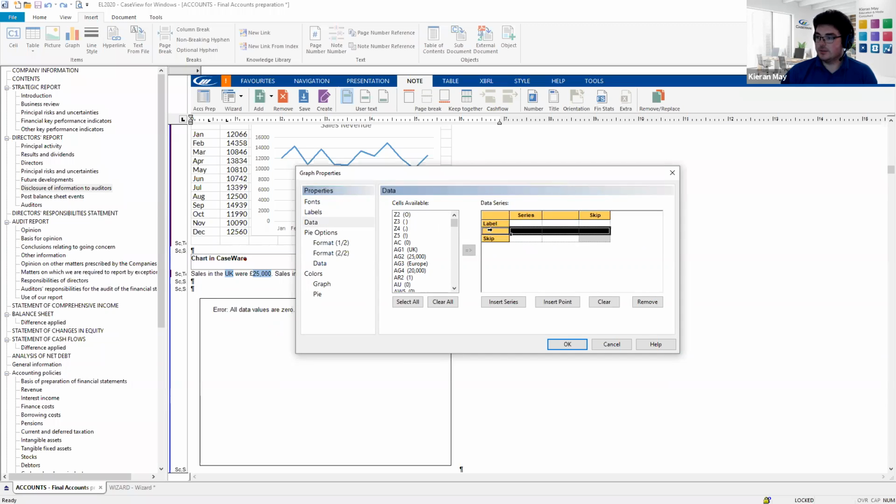Now, the labels. To insert a label, we select the cell that we want to insert, select the first label, so UK, and then move the UK across into that label section. For Europe, we do exactly the same thing, so select cell AG3 and move that across to the label section.